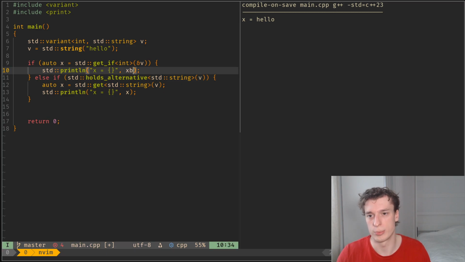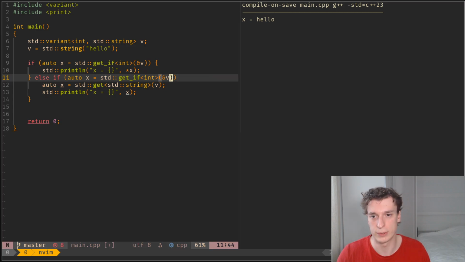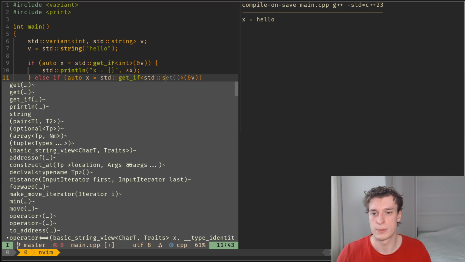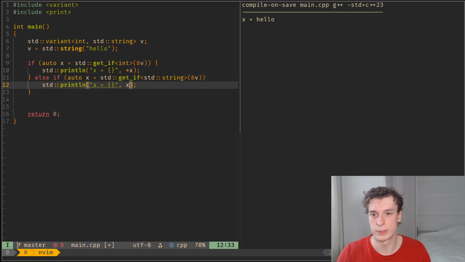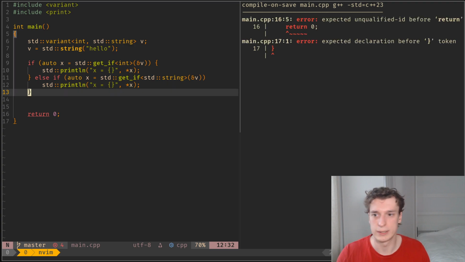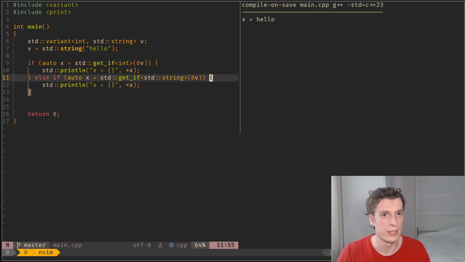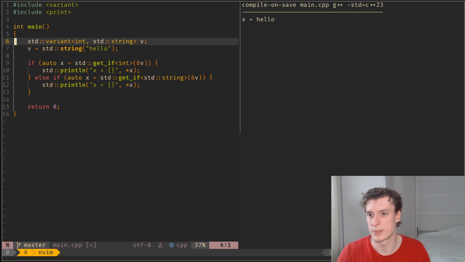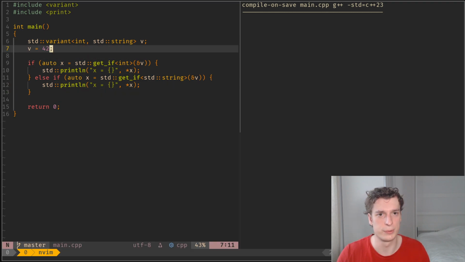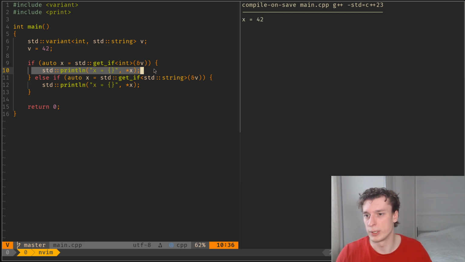Oh yeah, since x is a pointer, I need to dereference it, and if I do the same thing for std::string here, I can remove that one again. I can dereference that one, and I think I've made a slight mistake somewhere: unqualified ID before return. Oh, I just forgot a curly brace, but here it's the same behavior as before. If I set it to 42, we will see that it will go in this branch.